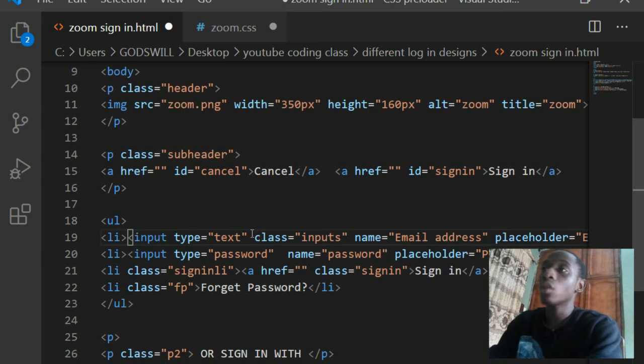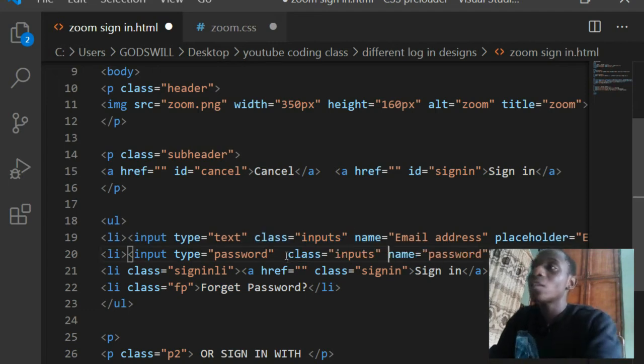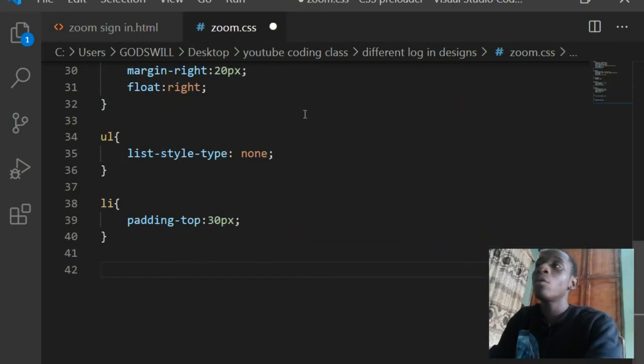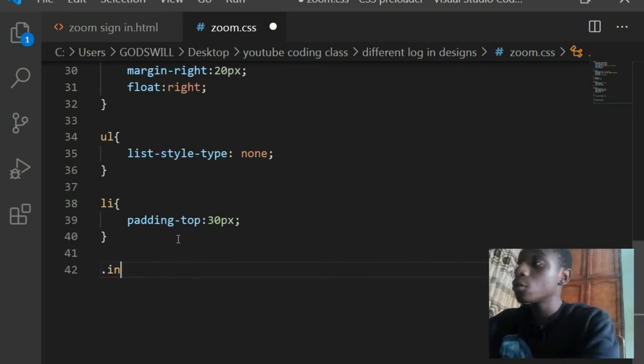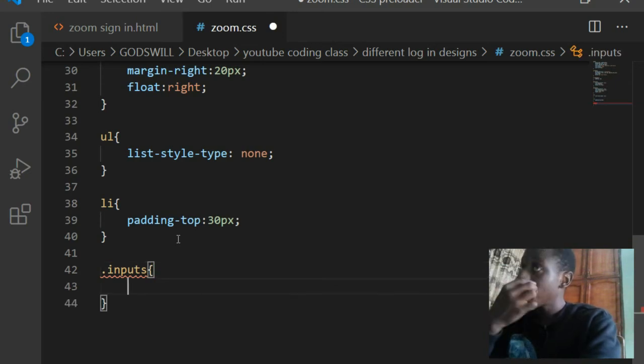I also copy this and paste inside the password. So we have a class as input. Can copy this and paste it here. So we have the class also here as input. So we can use this now while saving this. We can use this on the Zoom app now, on the Zoom shares part. So we have dot inputs. That is the tag that is carrying the class input. So we have that now.